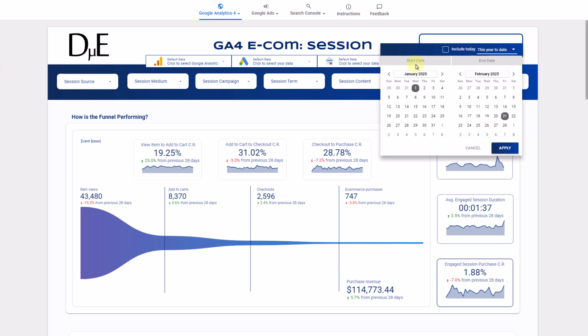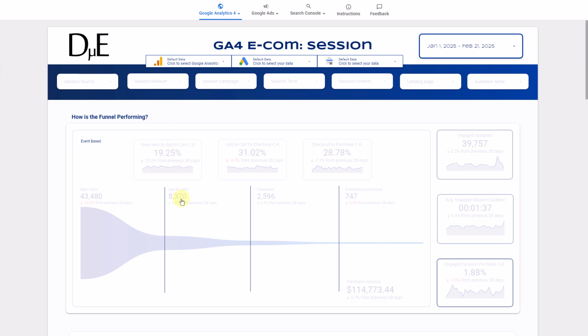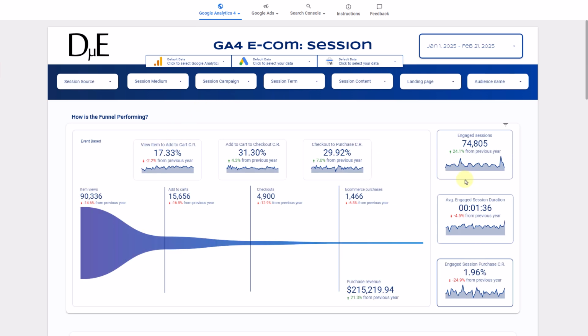So if I switch to this year to date and apply, then all the charts on this page and all the other pages will have that date range filter applied.